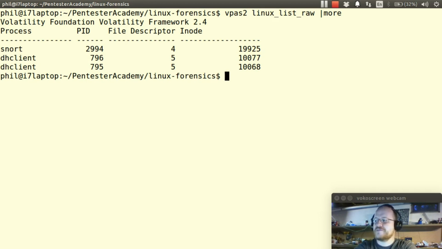Great, so there you have it. That is just a quick run of some of the networking commands of volatility on our pas2 subject system.